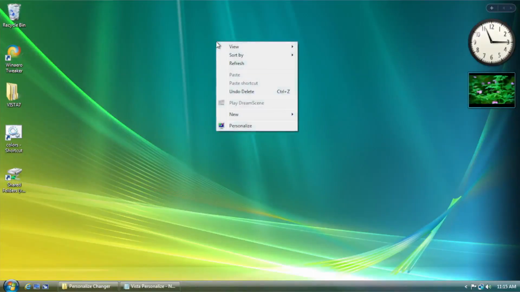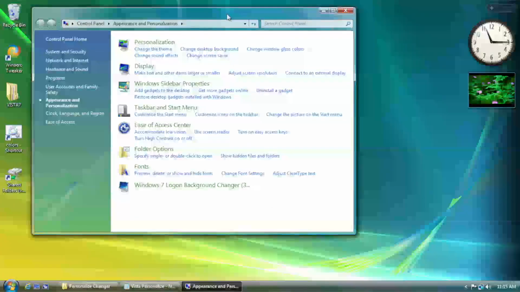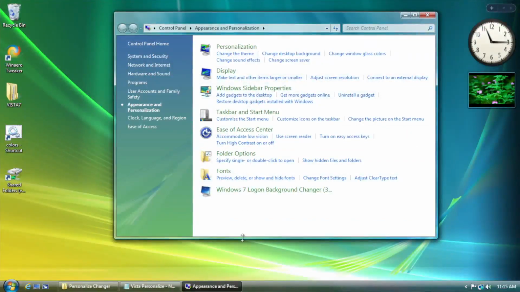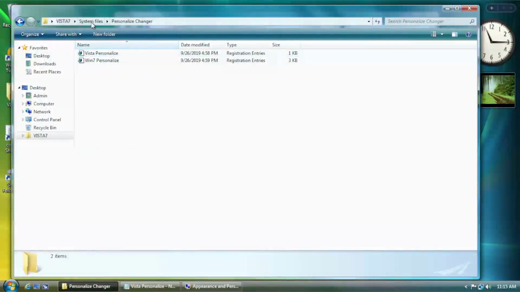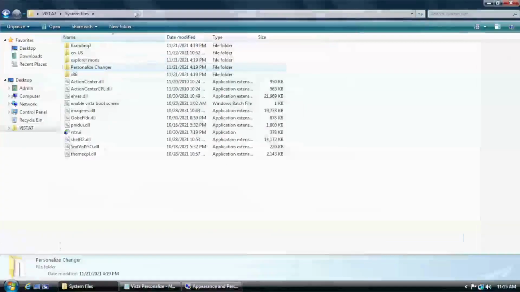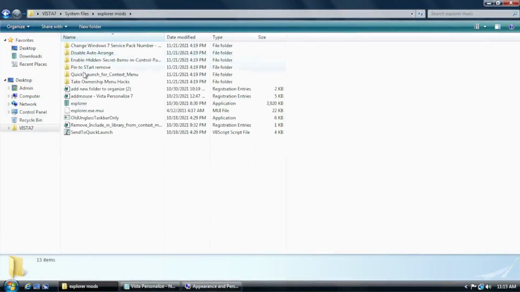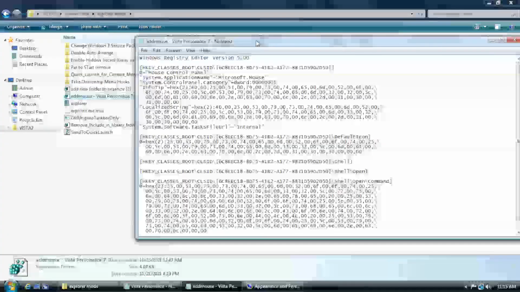Okay, so now you notice here on the context menu, we no longer have the gadgets or screen resolution options. We just have Personalize. Now, one thing that's missing from this panel is mouse options, which you can't easily access from here, so we're going to add that. So you want to go back in here to the transformation pack and go to System Files, Explore Mods, and then you want to go to Add Mouse, Vista Personalize 7, and again, you have to edit it.